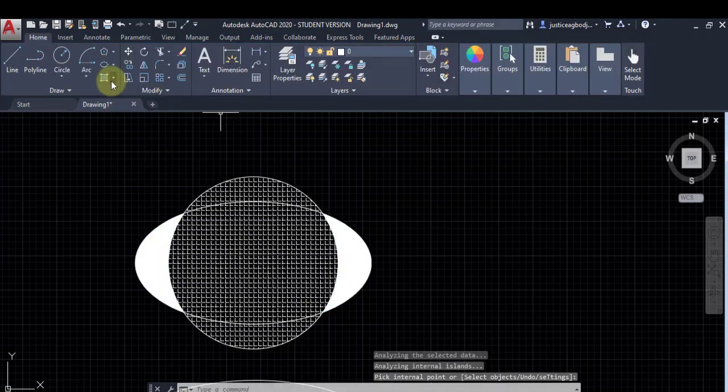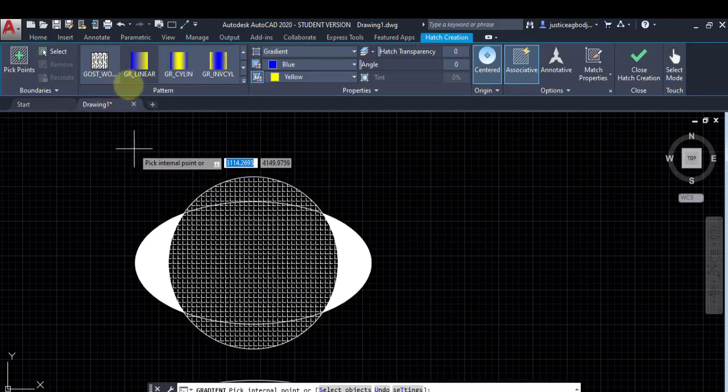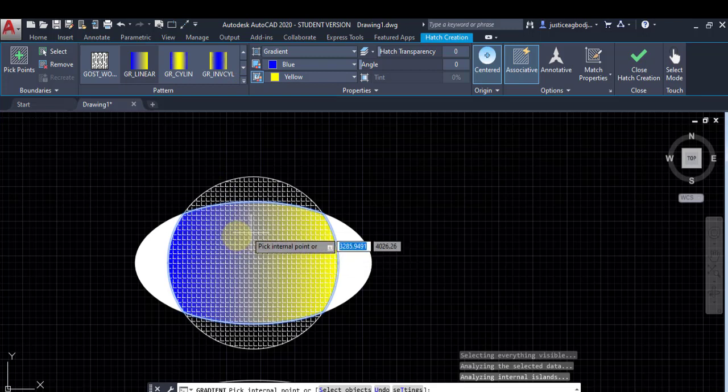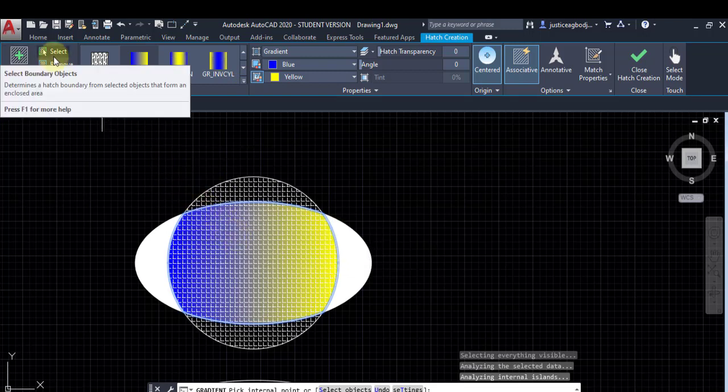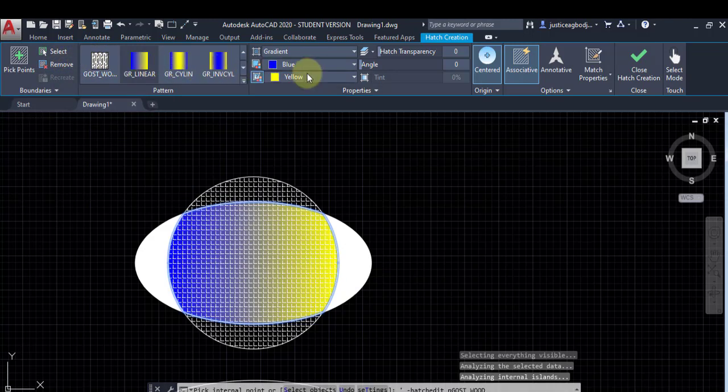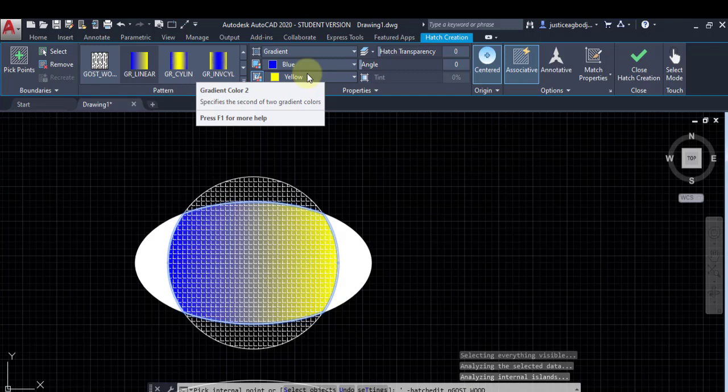You can also apply the gradient hatching also, where you have different colors. You can dictate which color you want and the way the gradient will flow. So if I select here, it will paint this place as a gradient. I can also remove any hatch you apply. I have so many options there. You can change the colors from here also.